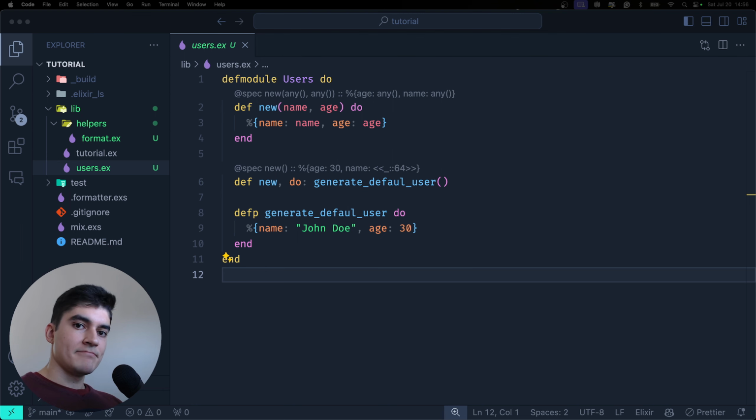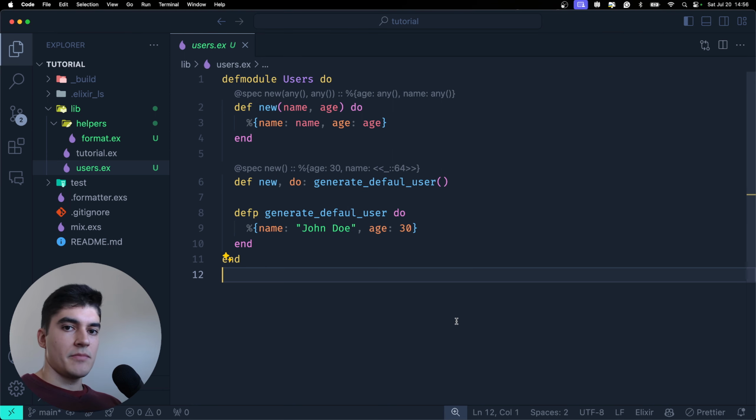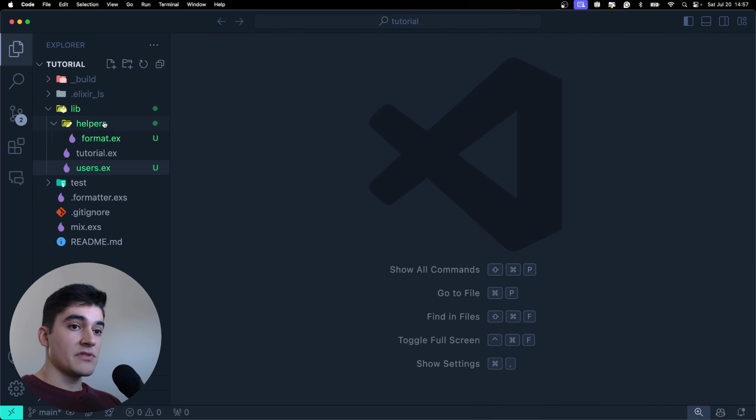Hello, hello. On today's video, we're going to talk about import and alias. They help us solve a problem that is, how do I call a function from a module on another module? How do we do that? So let's go back to the format module that we created inside the helpers folder.